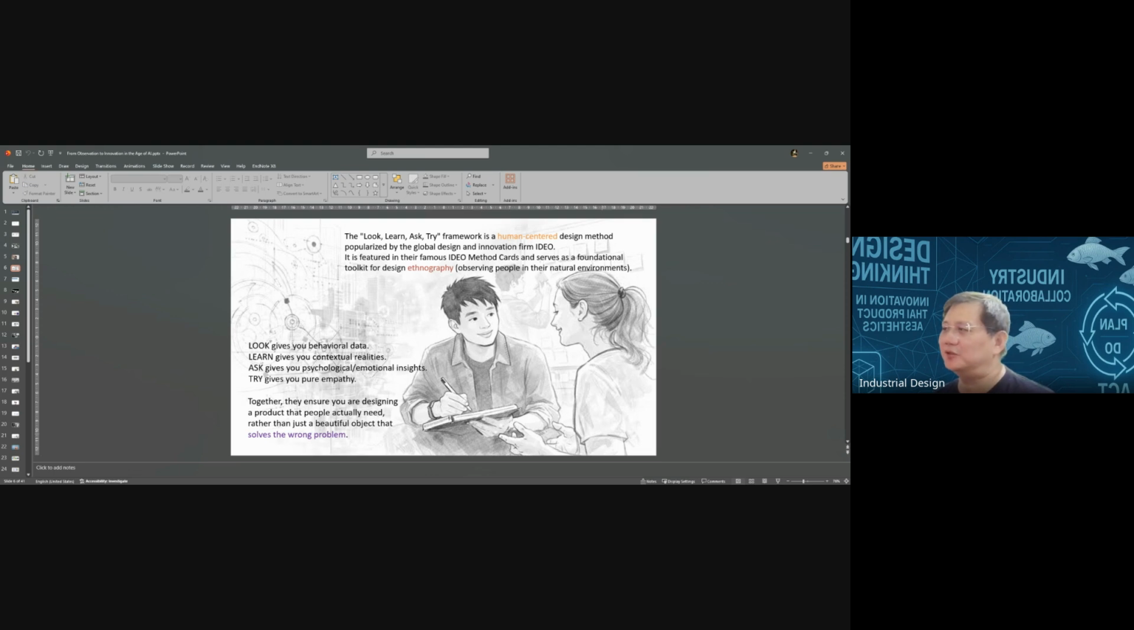Look will give you the behavior data because you look or observe. Learn gives you the contextual realities. Ask gives you the physical or emotional insights. When you talk to people, you not only get the information, you can feel what their feeling is when they talk to you about the issue.